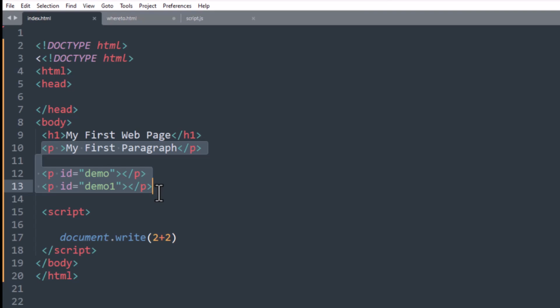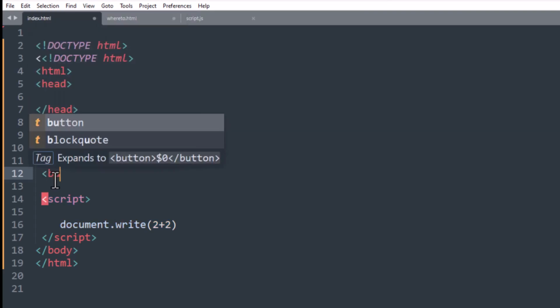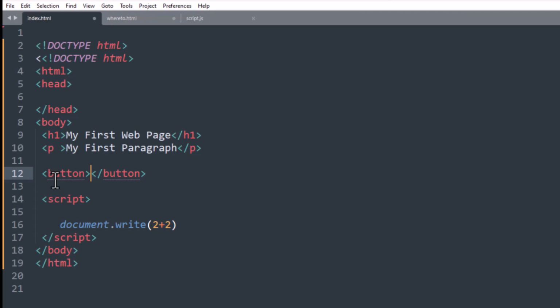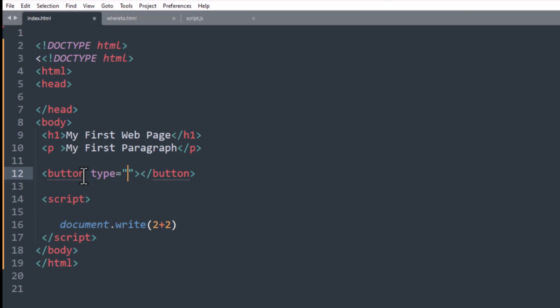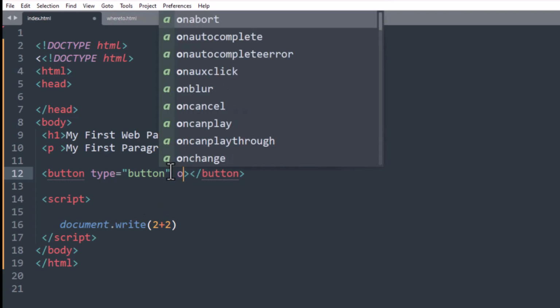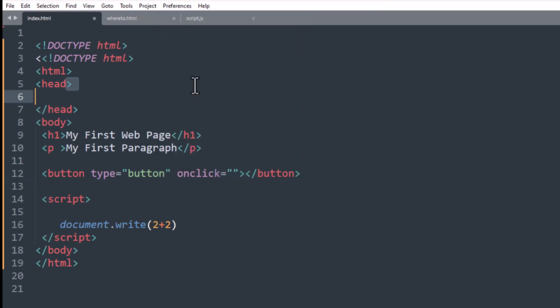So again, let's do another thing here. In our script, let's create a button first of all, with the type of button. And on click, we want to do something.